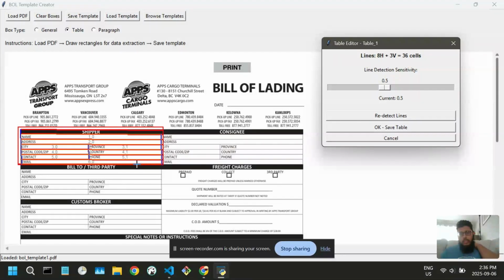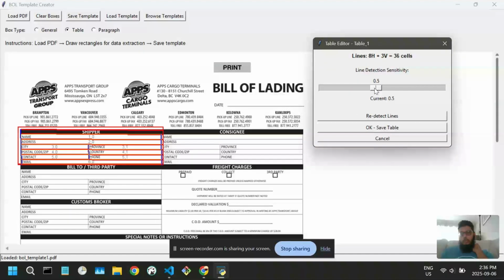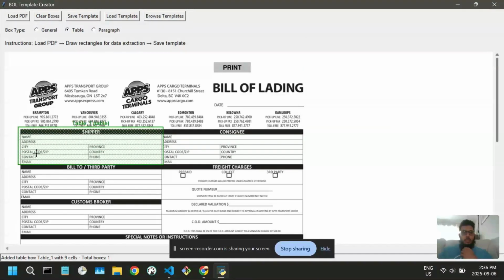Essentially, what it does now is it takes those vertical and horizontal lines and creates cells out of them. It's pretty straightforward. The pop-up here is more of a debugging thing for me, where I'm able to adjust the line detection sensitivity back in the code. It's not something that I'll be keeping there, so not much to discuss.